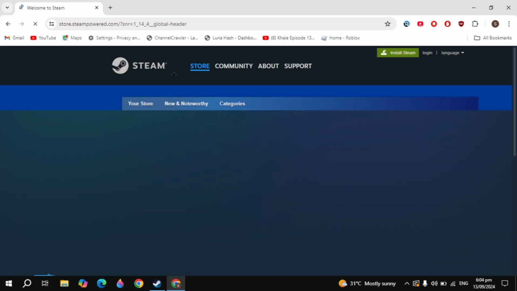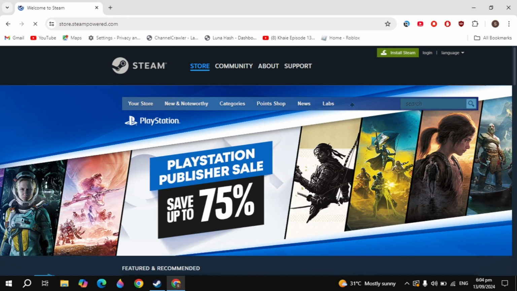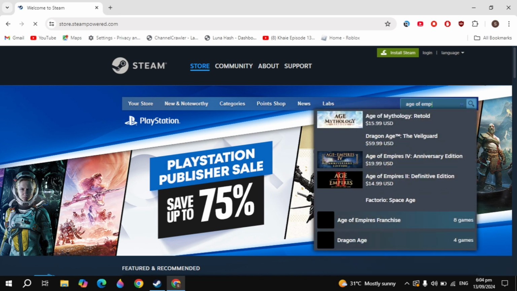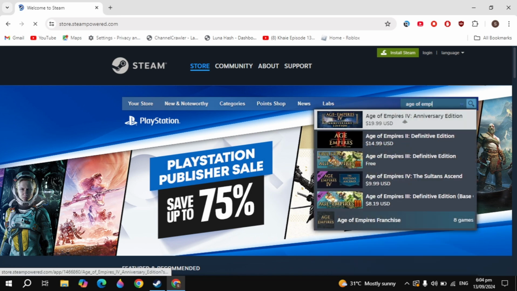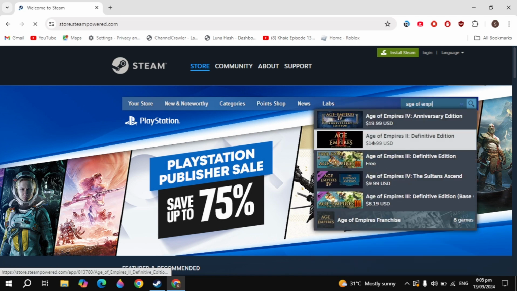Now on this page, you will see the search box. Just click on the search box and type the game here, which is Age of Empires. This game will appear on the top, so just click on the game which you want to download, which is Age of Empires 3 or 2 or 4 or any other.